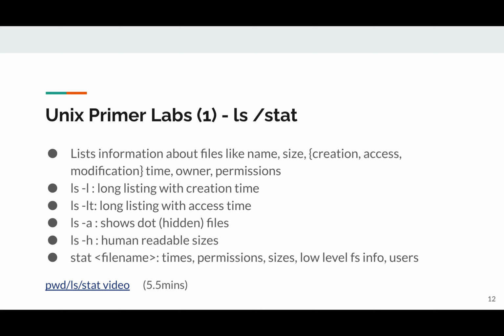Okay, and then every command that we give in Unix, we might also add certain flags, certain parameters, and these parameters change how that command is executed. So for example, when I show here that I might have ls -l, it might show me the output of ls, but with the creation time included. Or if I say ls -lt, it might also show me the creation and access time, for example.